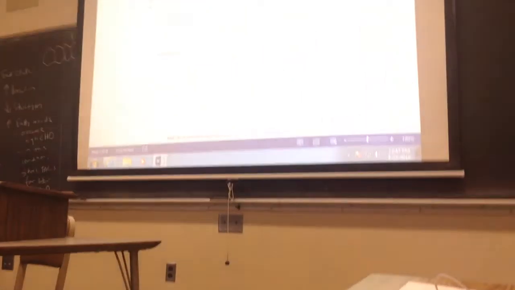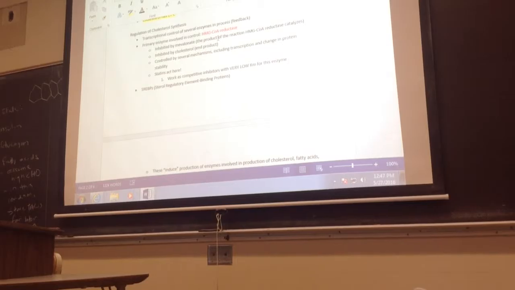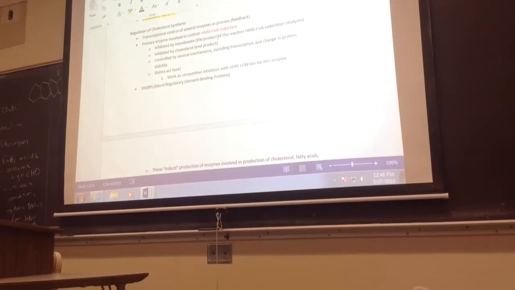Okay, it's also inhibited by the end product, which is cholesterol. It's controlled by several mechanisms, including transcription and change in protein stability.